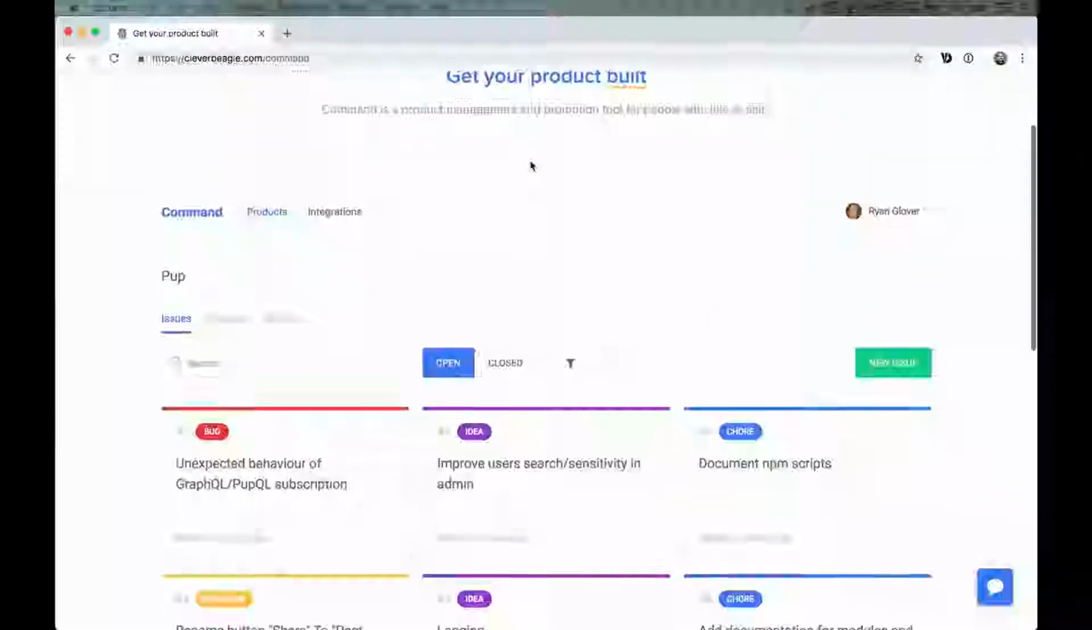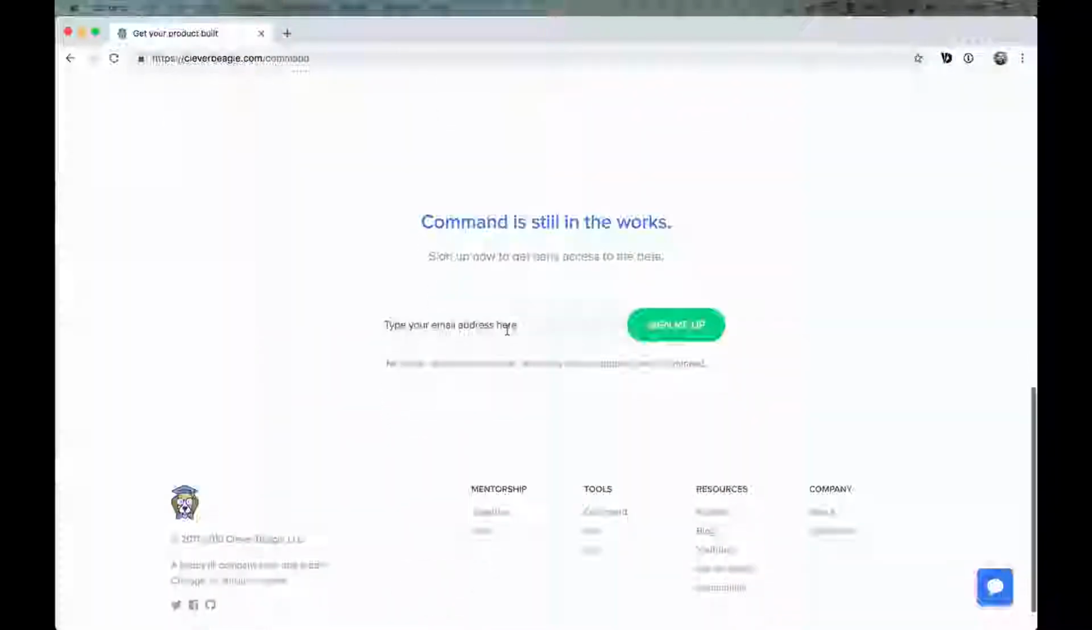To demonstrate this, we're going to look at a feature in the first upcoming SaaS product from Clever Beagle called Command, which is going to help you to manage and promote your own software product. So we're going to look at implementing action URLs in Command. This is going to be a real feature that you will have access to in a couple of months inside of Command, and we're going to learn how to wire it up together and see how it works.